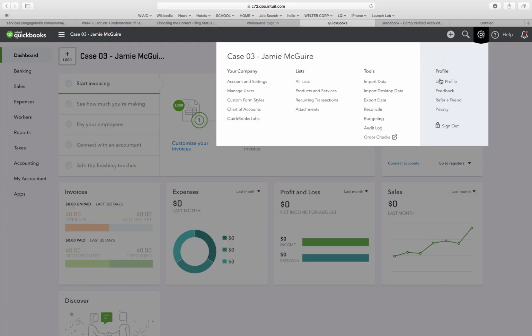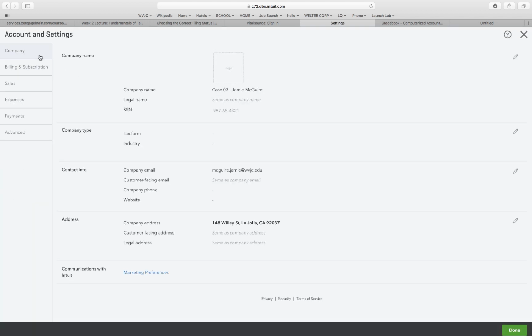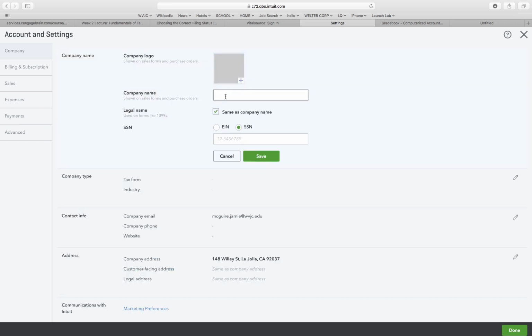So the first thing that I'm going to do, because I know I need to do it, is go to accountant settings, and go to company name, and change this to case 01 and the student's name.